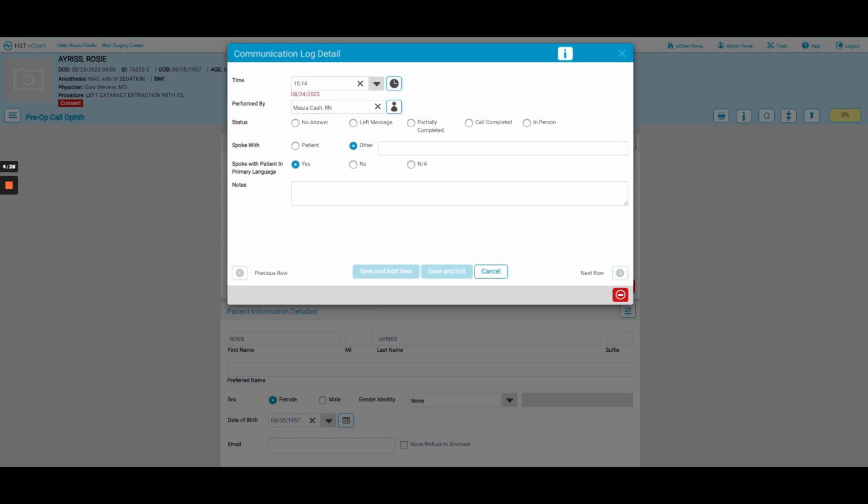It defaults to patient. It also defaults to spoke with the patient in the primary language. If you did not speak to this patient in their primary language because it is other than the language that you speak, you can say no, and you can put in your notes that this patient needs an interpreter. But we're going to say that this call is completed. Then save and exit.